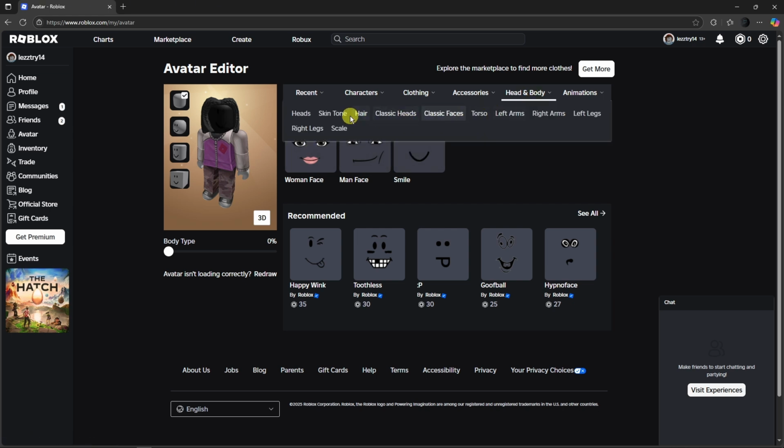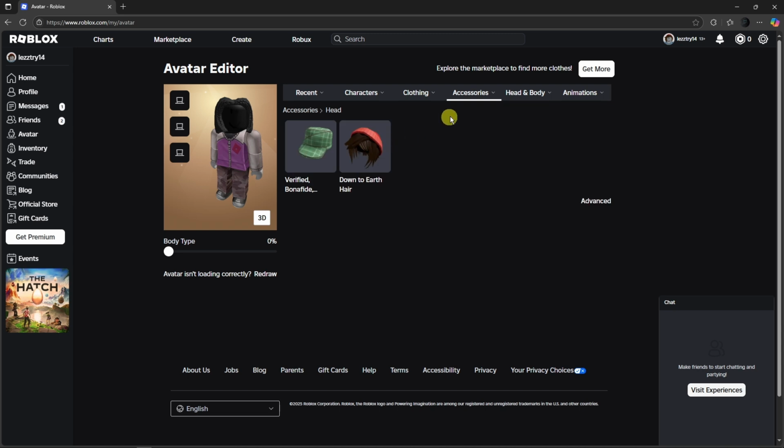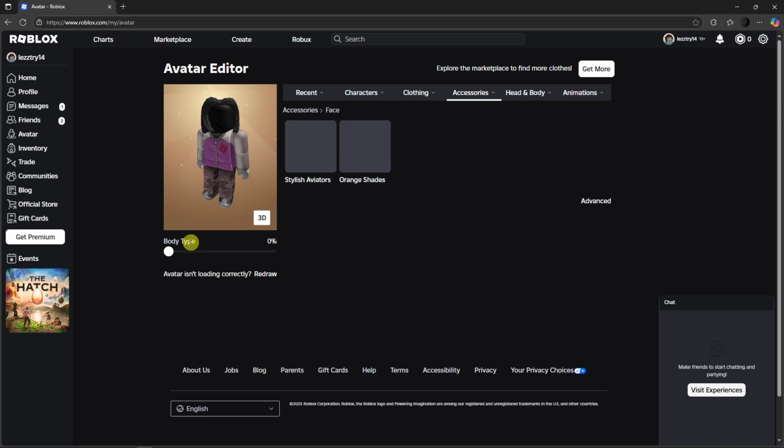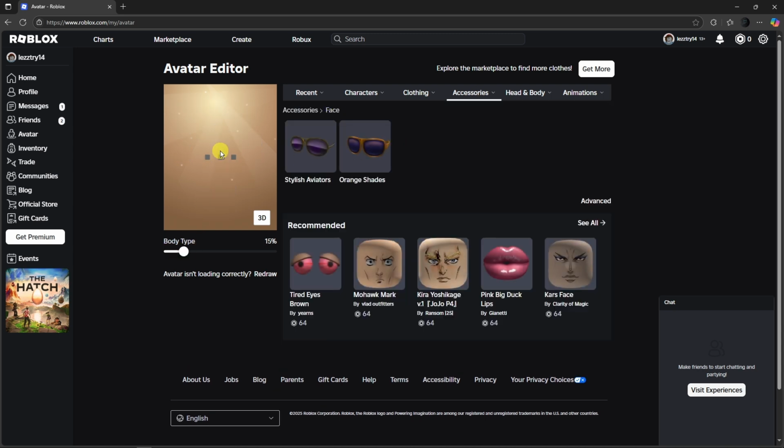Same drill for the eyes, head, and faces. The accessories as well for the head. Make sure in here nothing is selected. And basically for that one, we have successfully made a faceless avatar. If you want to take this up a notch, change the clothing. But for now, we're going to focus on the head.